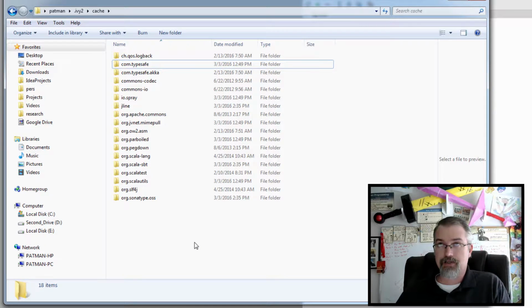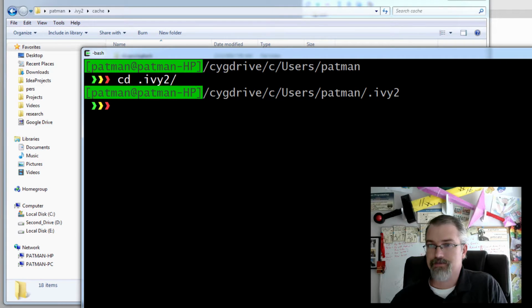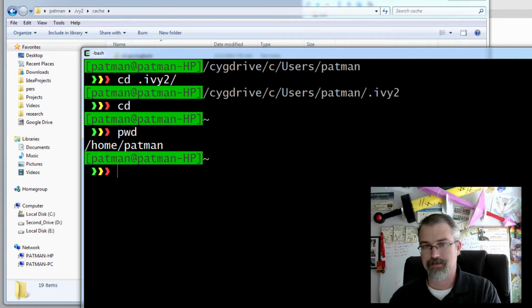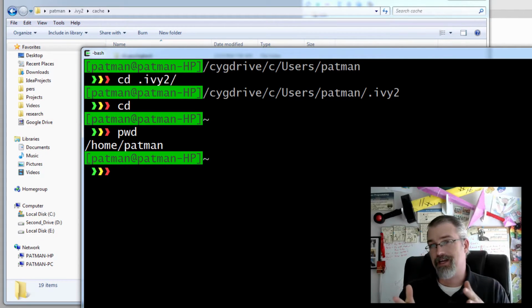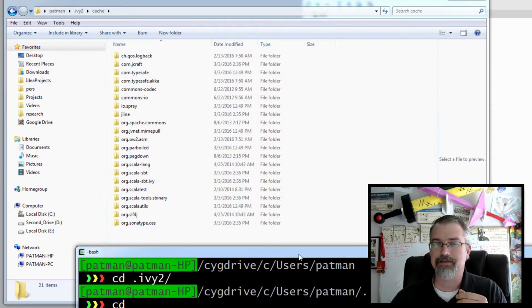Now, in Cygwin, my default directory is home patman in Cygwin. Now, you'd think there'd be a .ivy2 folder in here because, well, I'm getting ahead of myself.